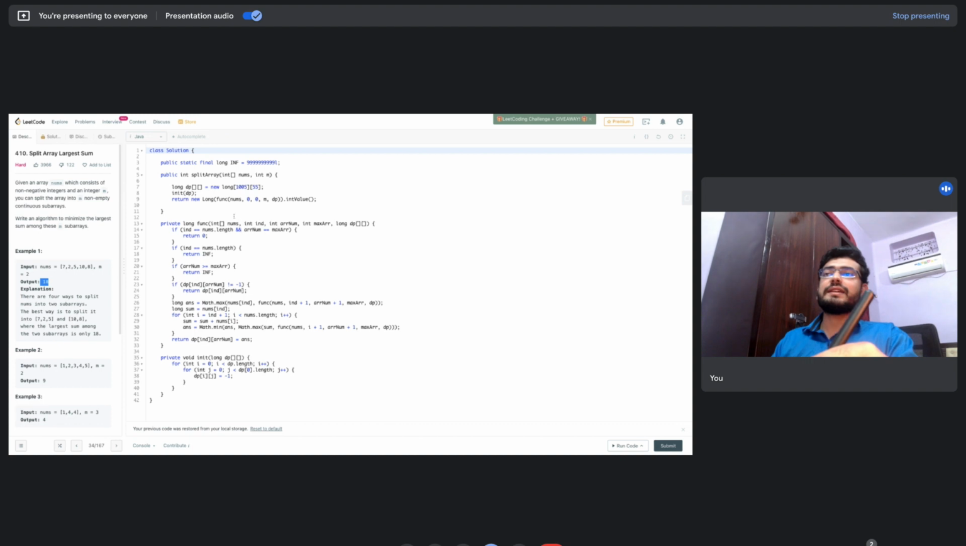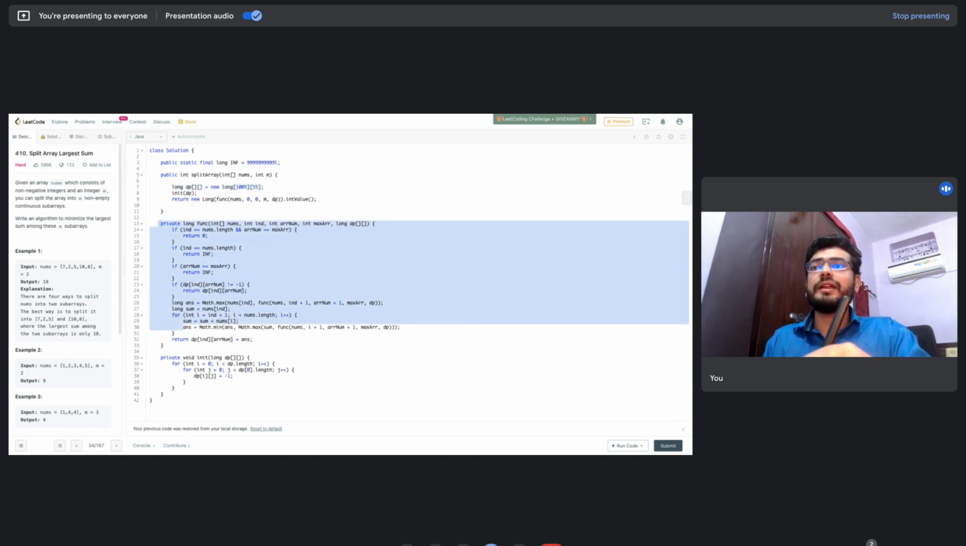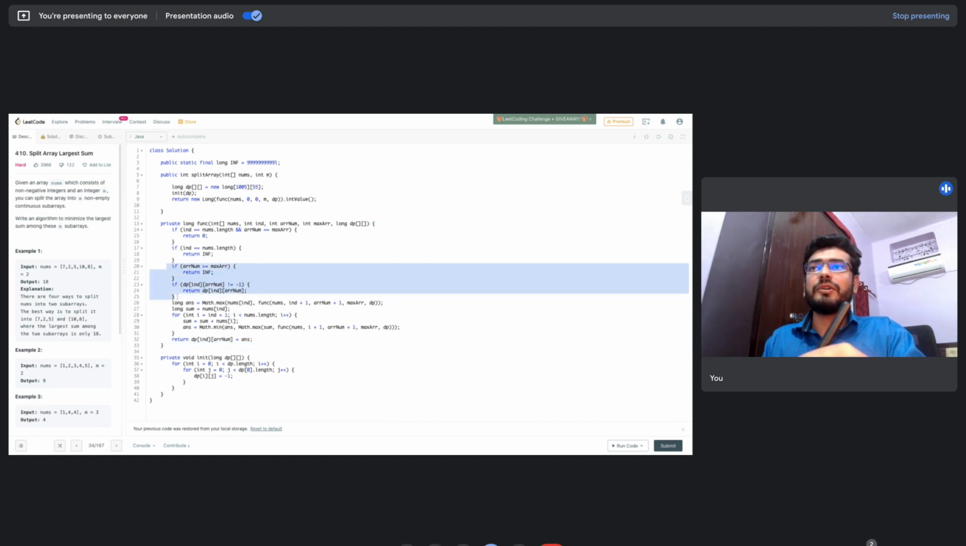So this is an accepted solution on LeetCode for this problem. As I mentioned, we are going to do a recursion with memoization. This is the array which we'll be using for memoization, and this is our primary recursive function where we are doing memoization. Here are some of the base cases, which I think are pretty much self-explanatory. You can go through them.